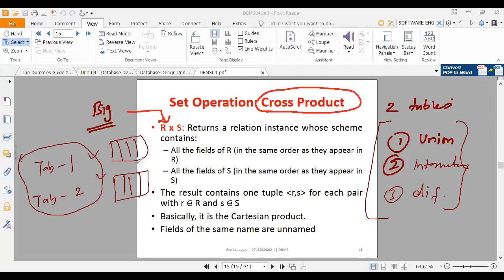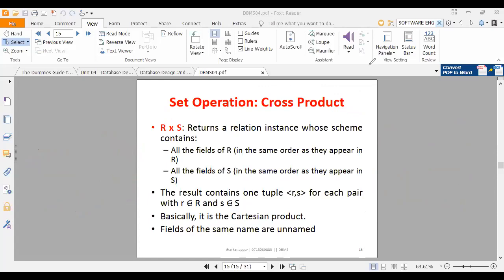Last time we learned about that, but today we are going to have this cross product, where it is not necessary to have the same order or the same number of columns. It is not necessary, right? So we will go here. All the fields of R, meaning table 1, then S, meaning the second table, in the same order as they appear in R. Say, for example, our first table is this one.